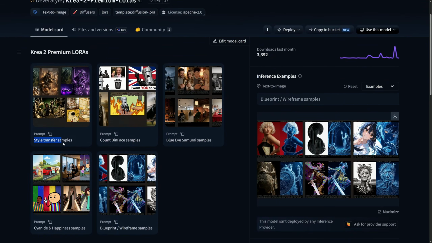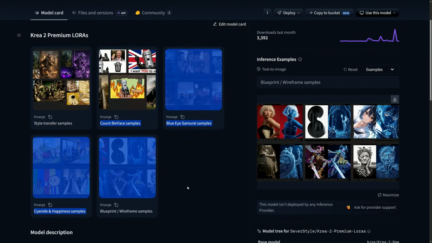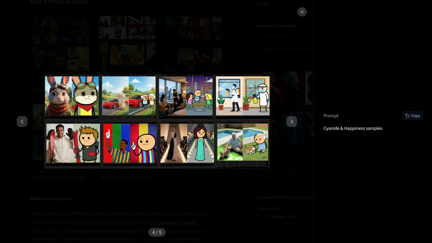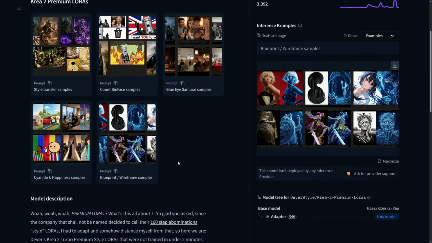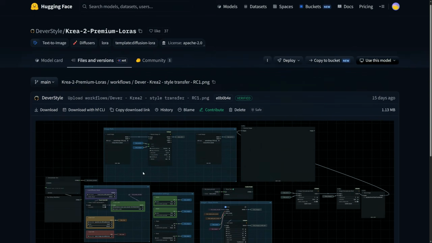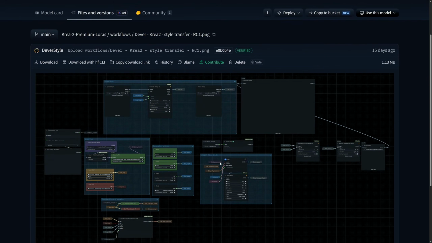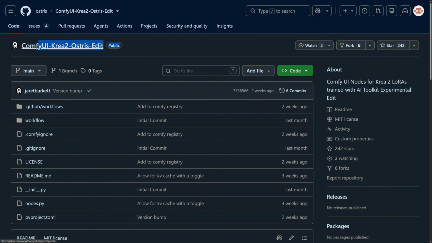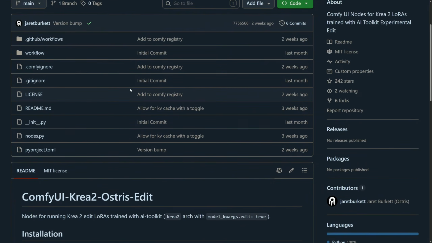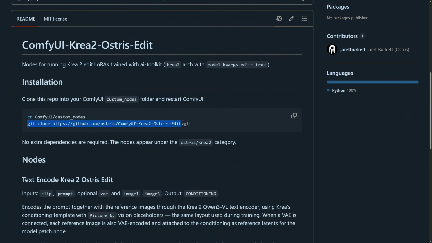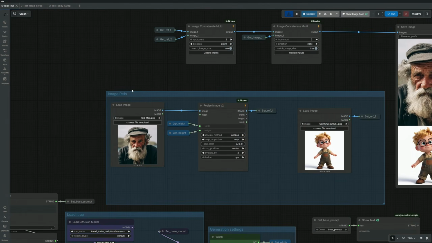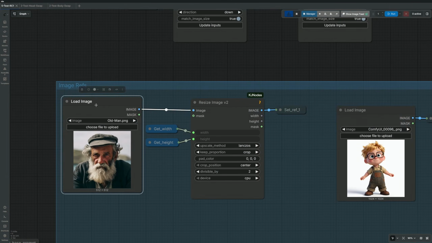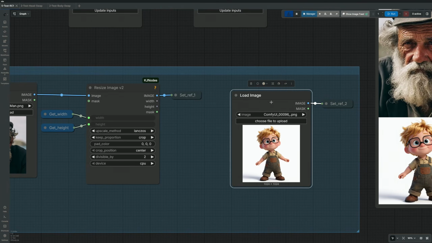The style transfer LoRa is available on Hugging Face along with a few other LoRAs. This cyanide and happiness style is my favorite, but you may face copyright issues if you use these characters. The workflow is also provided as a PNG image, but you can download the JSON file from the video's description. The custom node used in this workflow is by a different user on GitHub, but the overall logic remains the same. In this workflow, the first image is the main image, and the second image is the style reference.